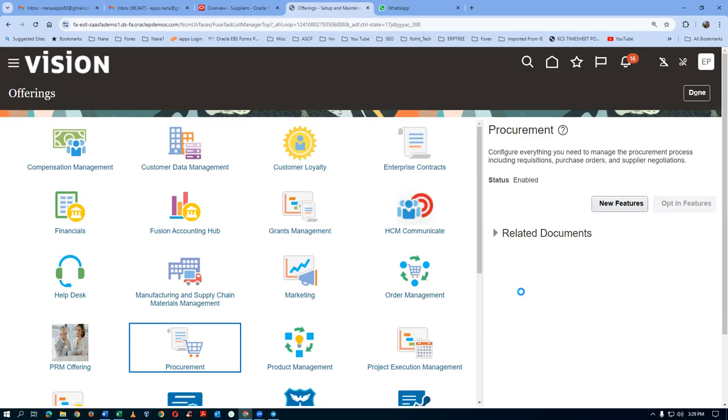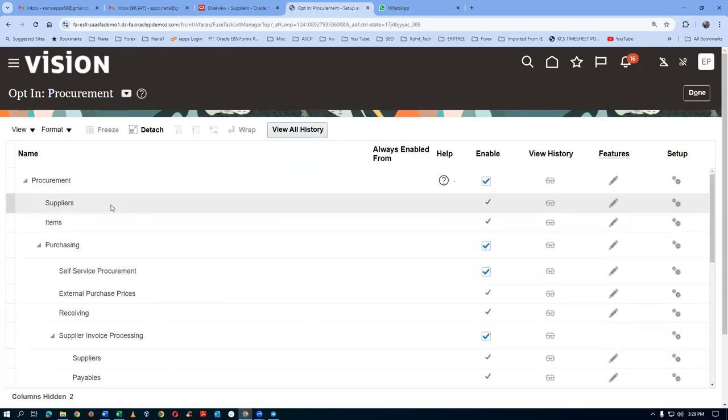So click on the opt-in features. And then we'll now see whether any entry is there for supplier. There may be something which has to be enabled. Suppliers, I click on it. Now I click on the supplier features. We'll now see whether for the approvals anything has to be enabled or not.